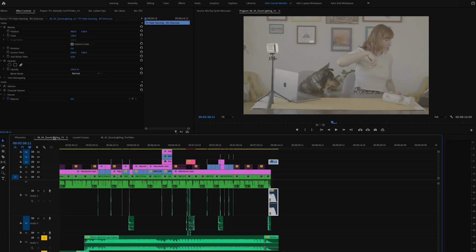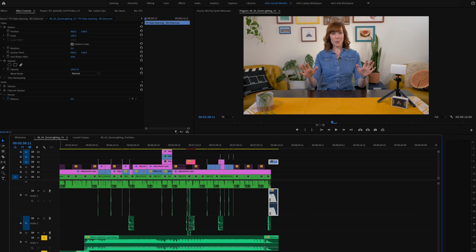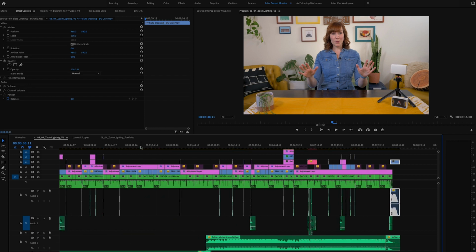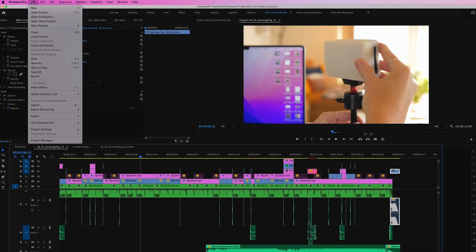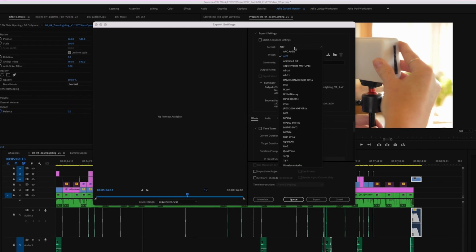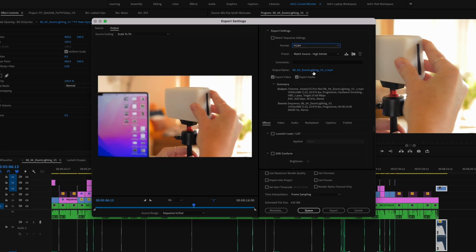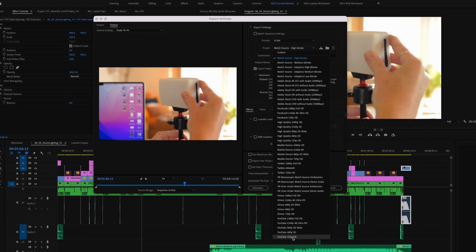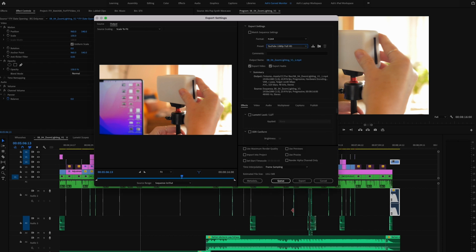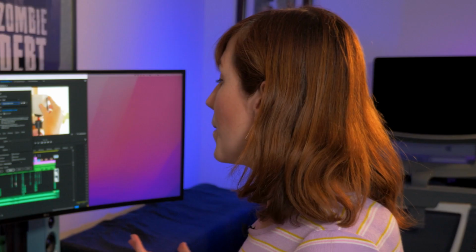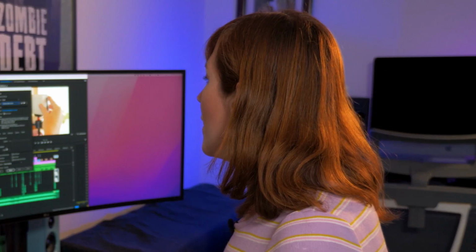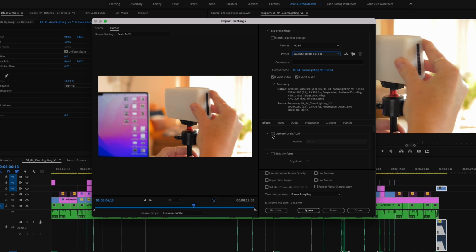So I will go over to my finished sequence, and I'll just unsolo these, and I will show you my export settings. So I'm going to go up to File, Export, Media, and we do not want AFF, we want H.264. And then I like to just use the YouTube 1080 preset, because why not? It's already there. And then the last thing I do is I am going to apply a LUT.